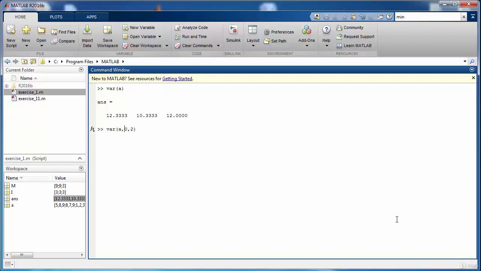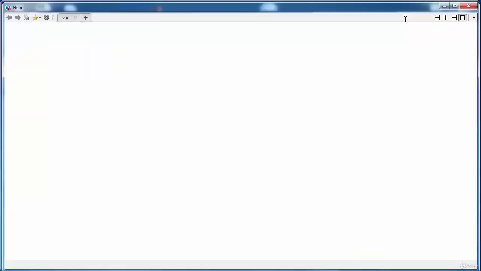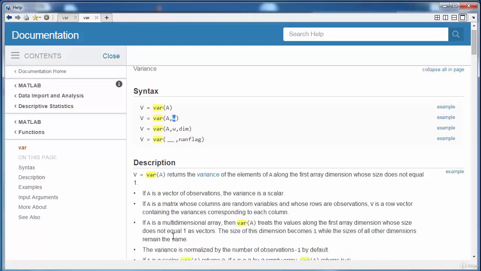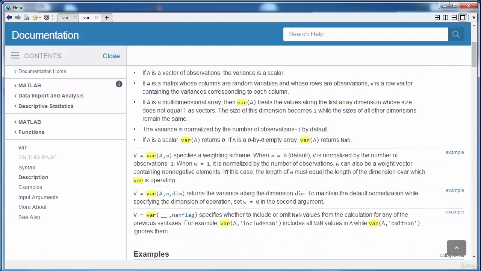The 0 in the second argument is the normalizing factor used to compute the variance. When you specify it to be 0, then in the formula a dividing factor of n minus 1 is used. And when you specify it to be 1, then the dividing factor is n. And n means the total number of observations in the data. For more details on this, you can always consult the official documentation page.